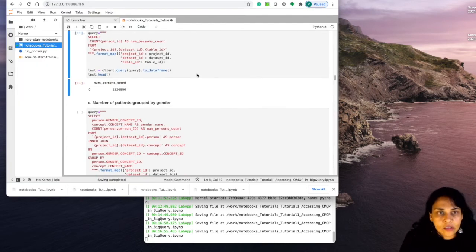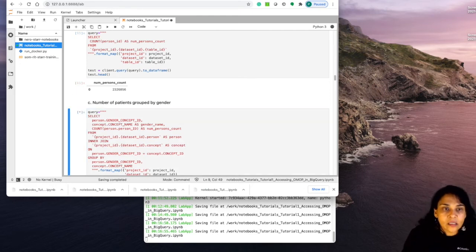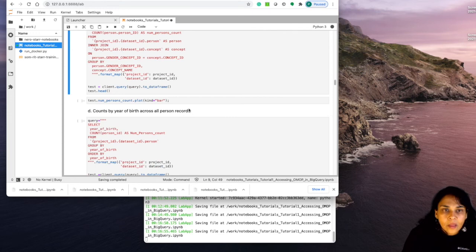Go ahead, there's just some more queries, feel free to try them out. Number of patients grouped by gender. And we can actually plot this.